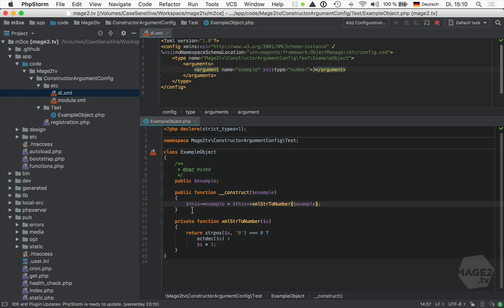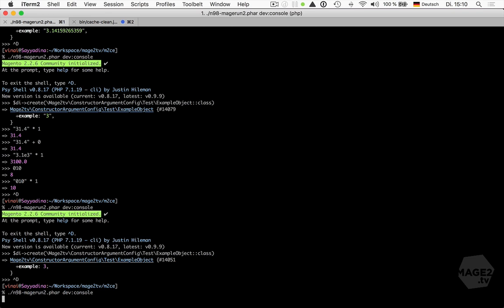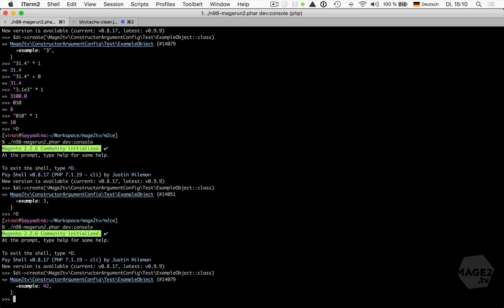Okay, now we receive a number. Let's try an octal value, just for completeness. Okay, very good. And that pretty much wraps up handling of number type arguments.